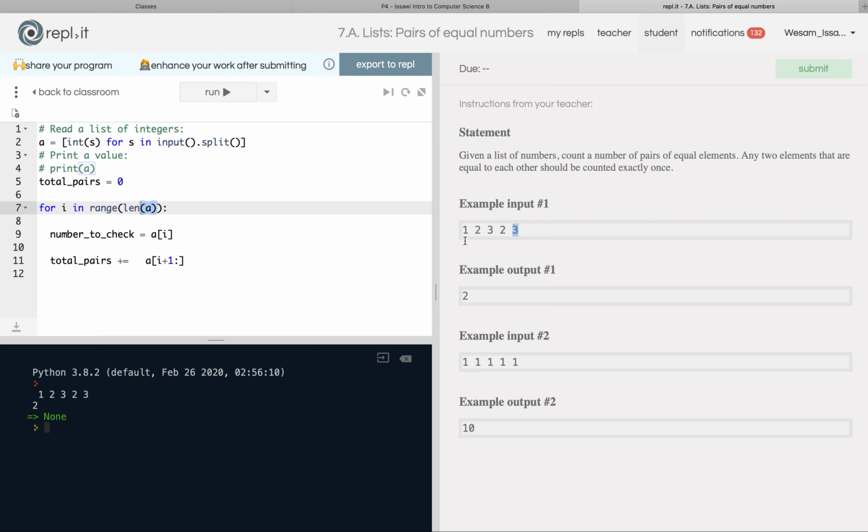So let me just see something. It'll take 0, 1, 2, 3, 4. I wonder if I'm going to get an out of range error here. I don't think so, but let's just check. We're going to look at A[i], but we're going to see how many times .count(number to check) appears. We're going to check the number to check, how many times does it appear in the rest of my array. And then I'm going to print total pairs.